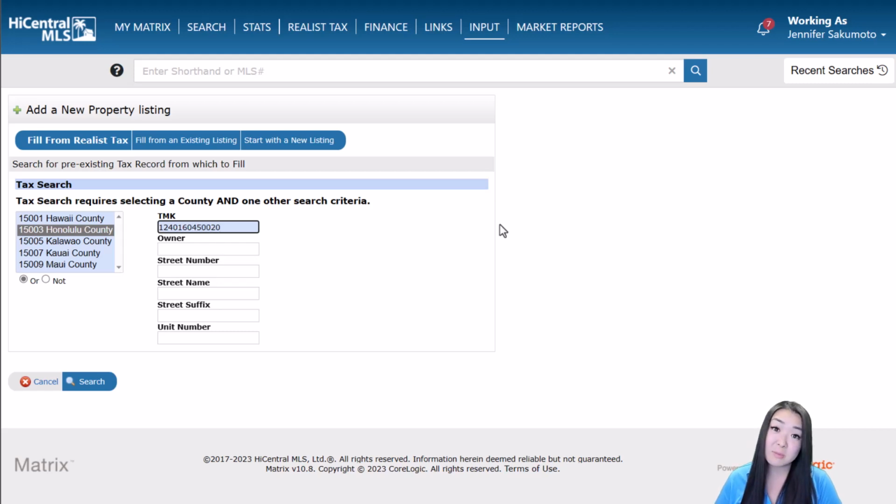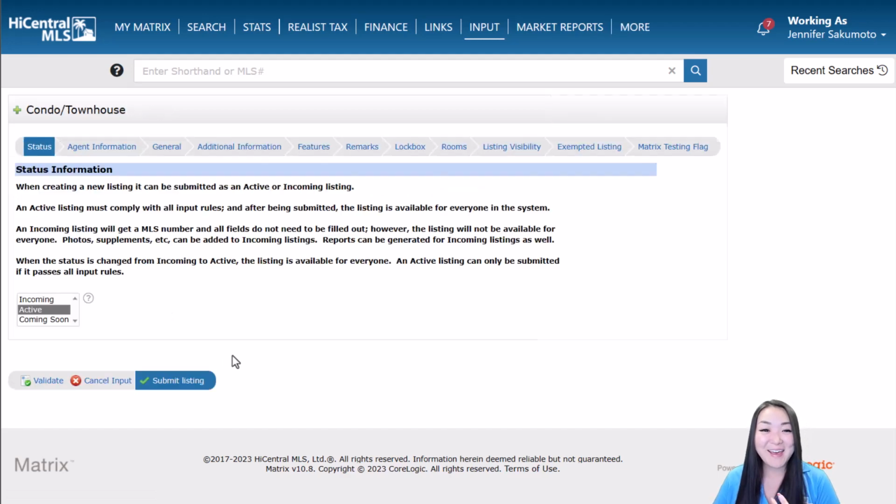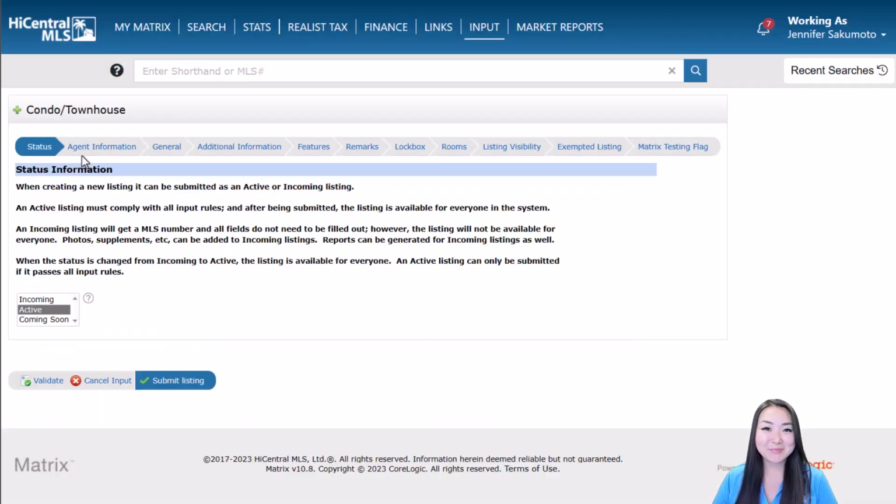I still recommend double checking to make sure that when you do enter the TMK number, the owner name is correct, the address is correct, and then you can fill that option. And as you can see, if I go to that additional information section, we do have that realist tax data in there, so at least it's a few less fields I have to fill out. Of course, you as the realtor are going to want to do your due diligence in making sure that this information is correct, and not necessarily just taking the information you see in Realist for what it is.